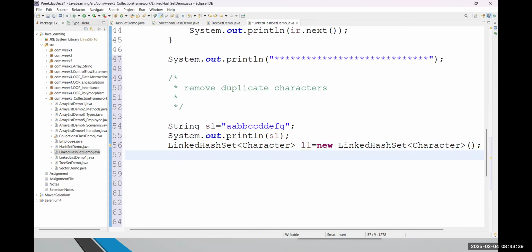So what exactly will I be doing now? I have to iterate my string and, from the string, pass each and every character to this LinkedHashSet. That's it. And then you will see the result. So how can we iterate a string? Internally each character in a string is a character type of array, and indexing is followed in a string. So I will start with indexing, let's say starting with 0.